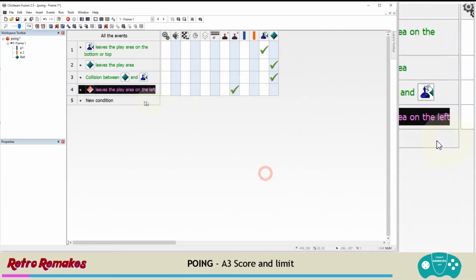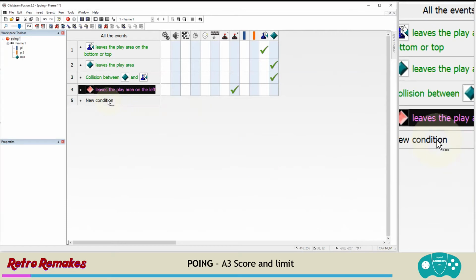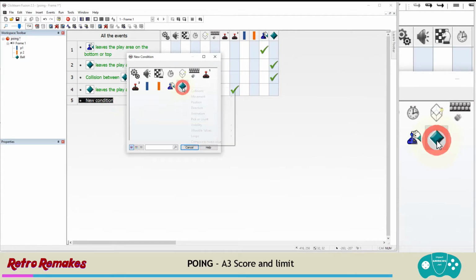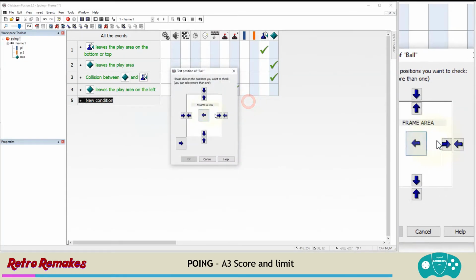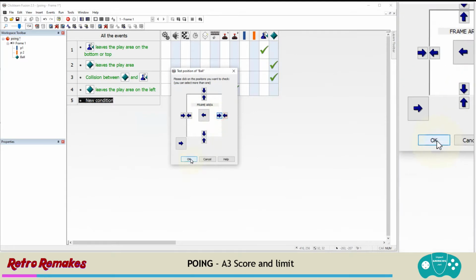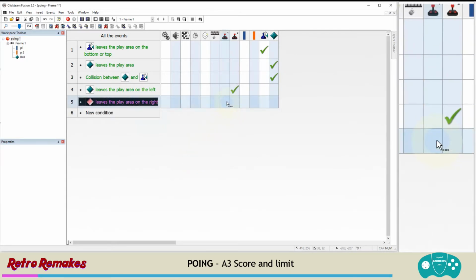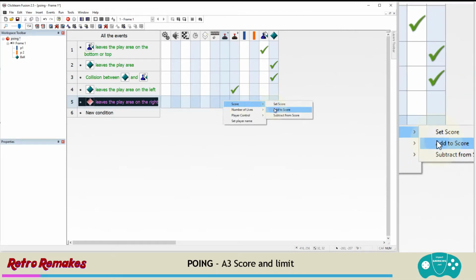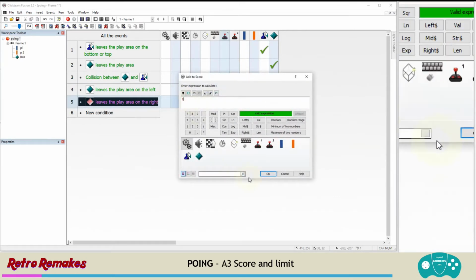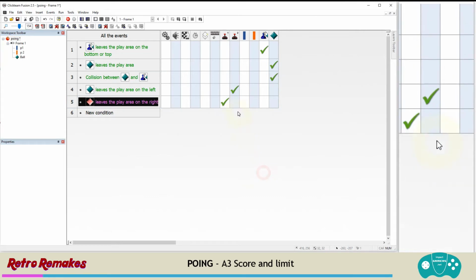Okay. We'll do the same for the right, but for player 1 to get a point. Click on new condition, click on the ball, click position, test position, this time going to the right, press OK, and then underneath the player 1 black joystick, right click, score, add to score 1, press OK. We also need to reposition the ball.